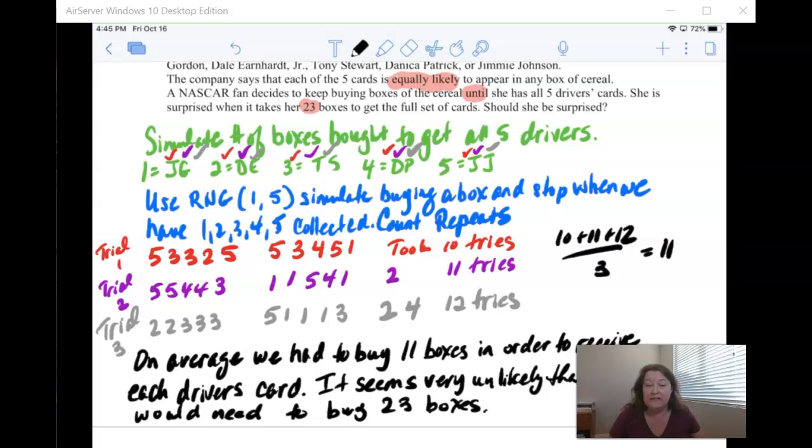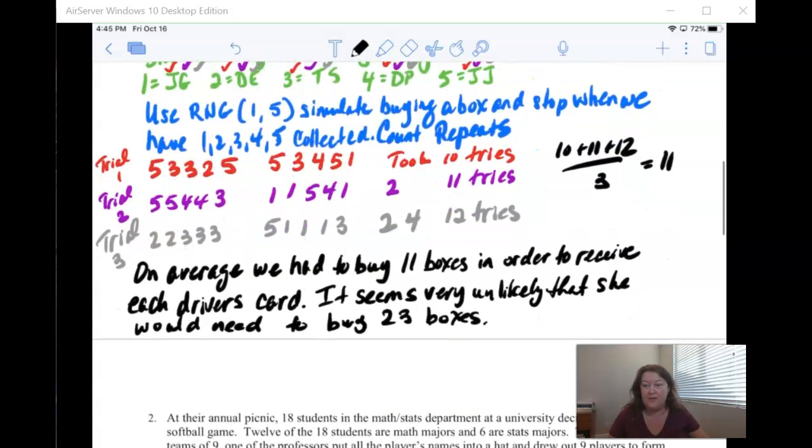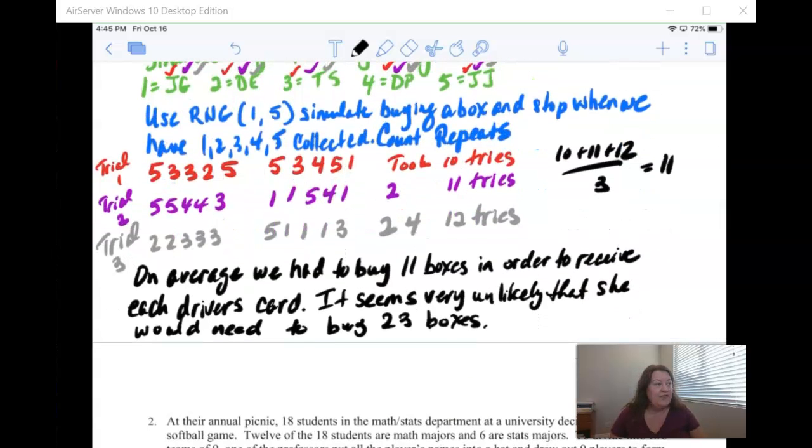So they want to give you a little bit of room here by only making you do 3 to kind of represent our long run average. Okay. All right. So that was one where they were all equally likely. Let's take a look at the next one.